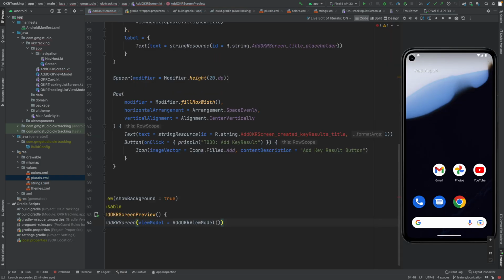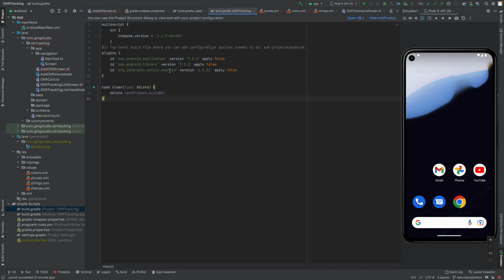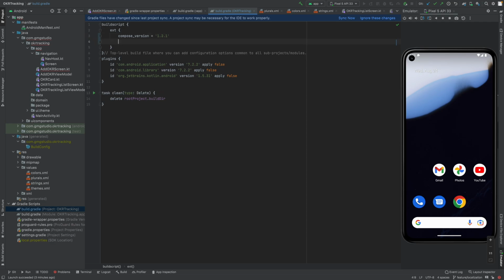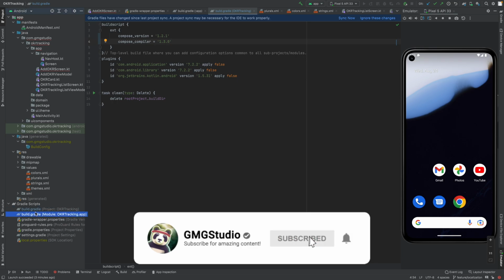Now let's fix this. Jetpack Compose has also one plural resource, but I can't use it because I have an old Jetpack Compose version. So now let's update this version. We will go to build.gradle, not the app one, but the whole project, and the Compose version, the current one is 1.2.1, no better thing. And for the Compose compiler, we need 1.3.0.